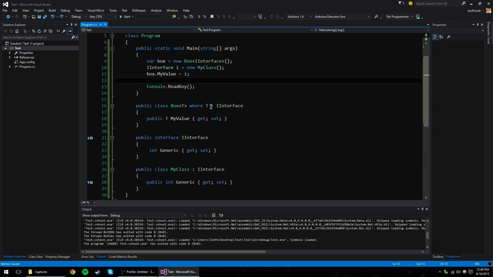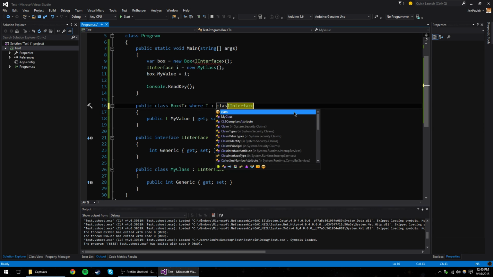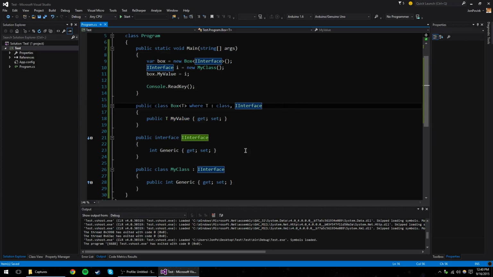Especially since you can constrain them, and you can give them multiple constraints. You can say where it extends that, and we want it to be a class. This must come before other constraints because class implies extension, and we can only extend one class in C#. There's no multiple inheritance. So okay, it has to be a class. It doesn't really matter with IInterface because it knows there will be an implementation down the line. But you can add multiple constraints.